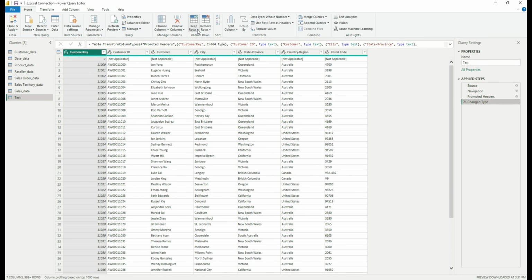So now let's explore the option keep duplicates. Until now, these three options, keep top rows, keep bottom rows, and keep range of rows, all work on a row-specific level. But keep duplicates and keep errors will work on either all columns or only the selected columns as well. What I'm saying is, first let's see with an example.